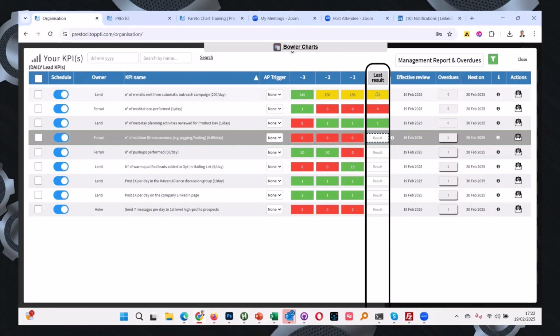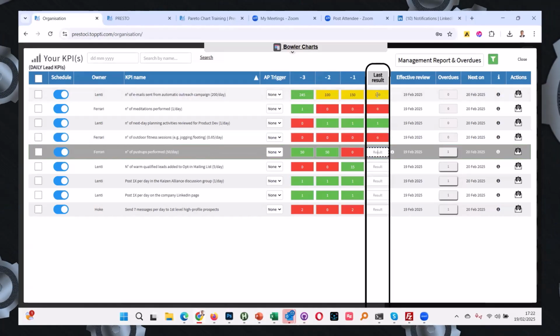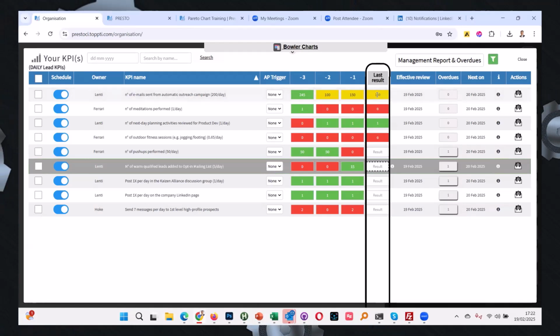Number of outdoor fitness sessions. Unfortunately, nothing was done today. Number of push-ups. Well, you know what? I'm probably going to get them tonight, so I'm not going to fill that out. Number of warm qualified leads added to the mailing list.